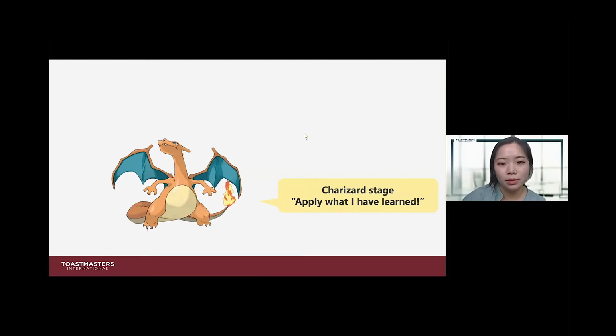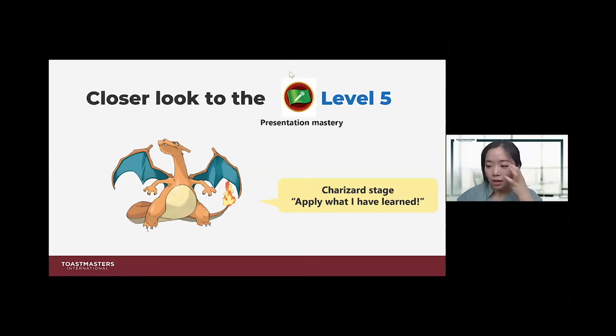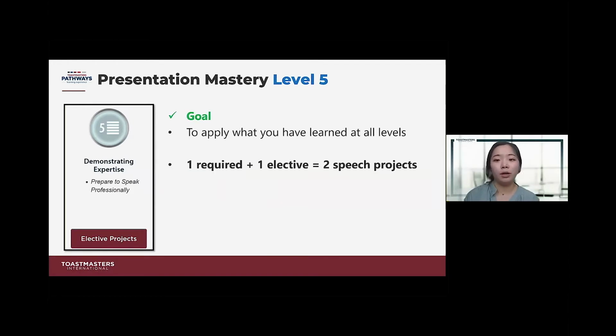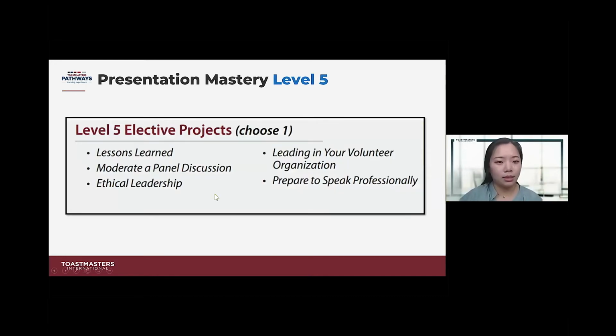Okay, this level 5 is the career stage, and you apply what you've learned from level 1 to level 4. So this is kind of simple, because to apply what you have learned from all the levels, 1 is required and 1 is elective. So you're going to have 2 speech projects in total. And this is the final elective project you're going to see in presentation mastery. So as you can see, there's lessons learned or panel discussion or speaking professionally. So you're going to cover that if you're working on presentation mastery.